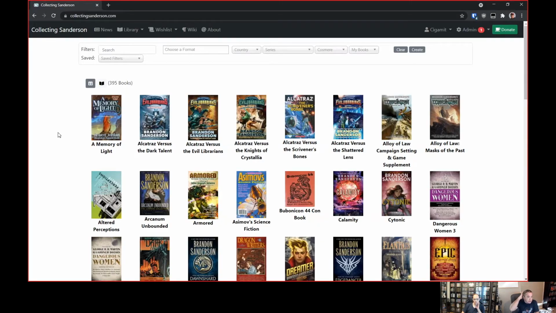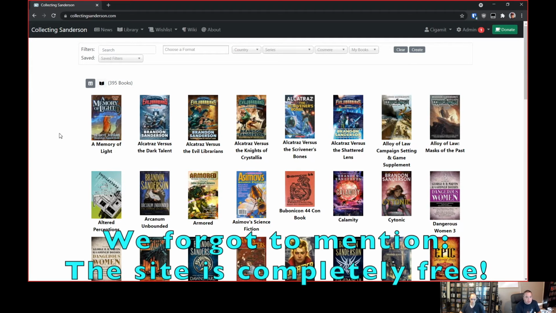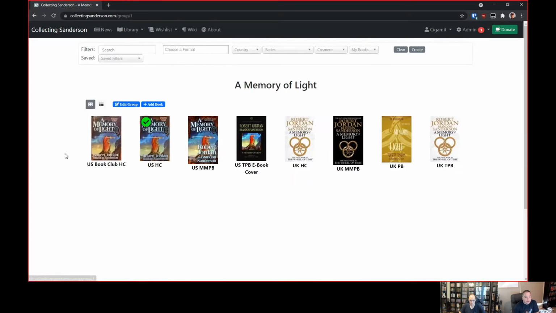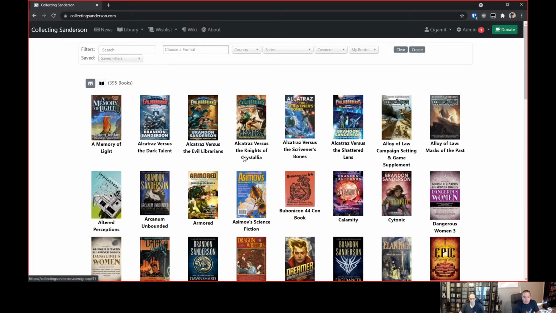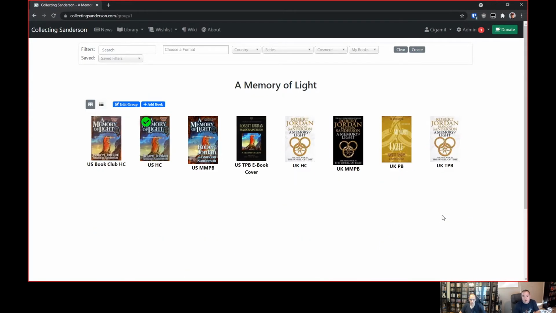So this is the collectingsanderson.com website. When you first log in, you're going to see what we call the group view of all the books. Because every book, when you talk about A Memory of Light, has different versions, whether it's the hardcovers, the paperbacks, the mass market paperbacks, all the different foreign language versions of it. So we have them grouped together in the group icon, so you can figure out what book you want. Then from there, drill down to the actual individual book. You'll see I own this one, so it's telling me that I own that.